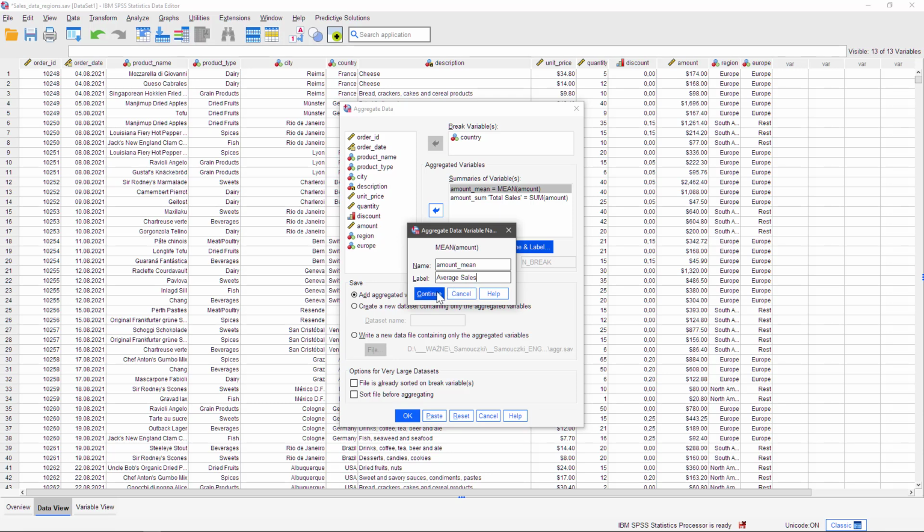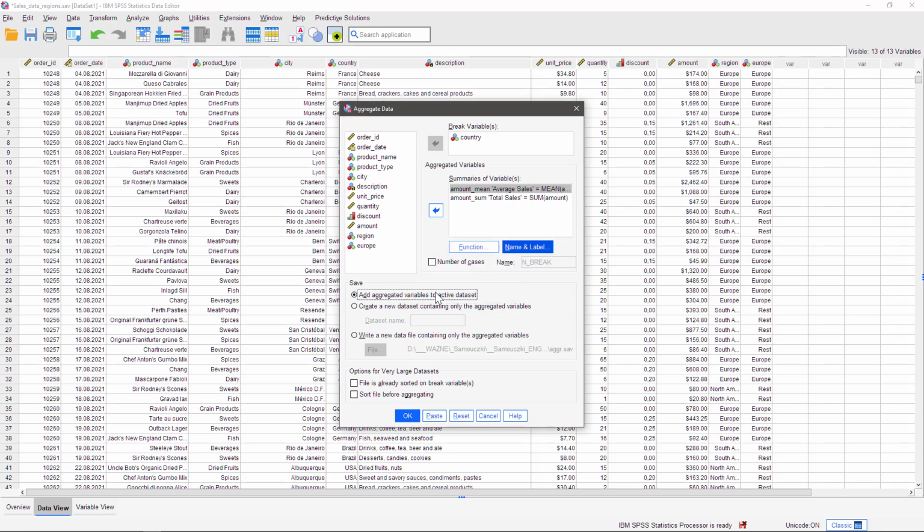Additionally, during any defined aggregation, we can check the Number of Cases option to get an additional variable, nBreak, which contains information about the number of observations in the aggregated group. In the Save section in the middle of the window, select the option Create a new dataset containing only the aggregated variables and enter the name of the new dataset, for example, Aggregate.